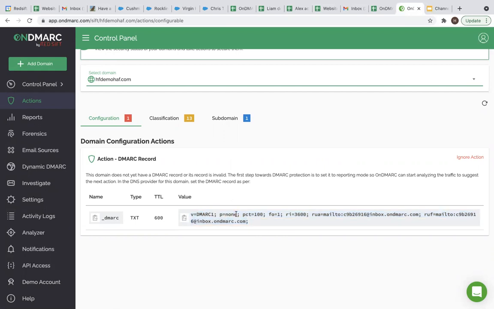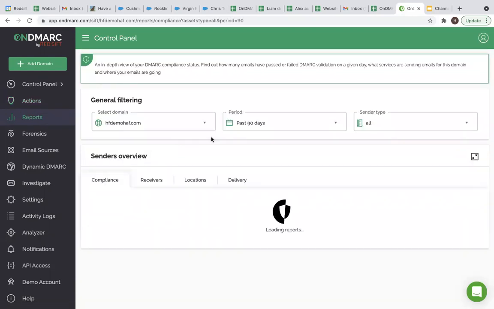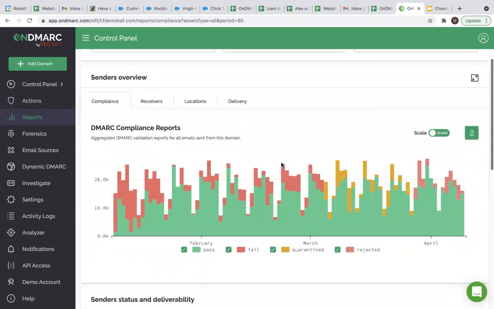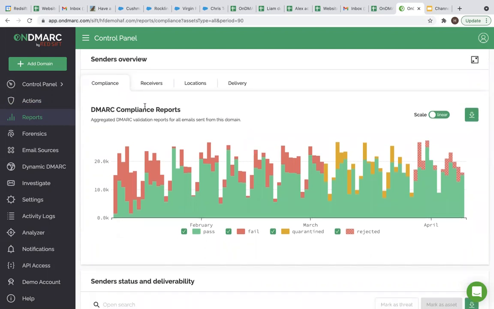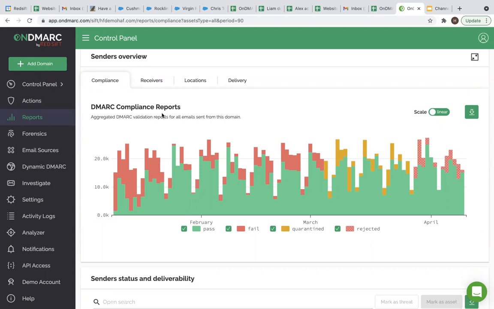And just a note, you'll start off in that policy of P equals none. And this is the new DMARC record you'll have, which points to our OnDMARC service. So that's where the reports are getting forwarded to. Now, what we do is crunch them into a nice and easy to understand format, which then looks like this. So we've got four high level reports at the top: compliance, receivers, locations, and delivery. And the first one we'll look at is the compliance report. This shows you the number of emails being sent from your domain a day and how many of those are passing or failing DMARC validation.